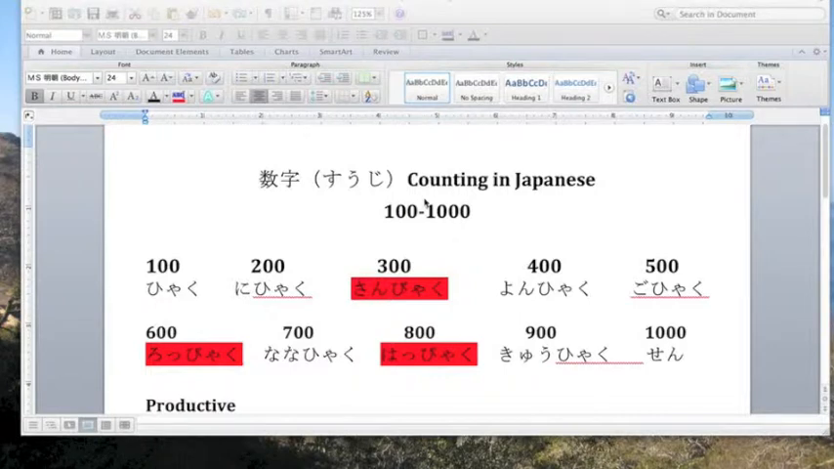But of course, you could use the new phrase I taught you yesterday, which was 数字はどういう意味ですか? And I would reply, numbers. 数字 means numbers. Now, counting in Japanese from 1 to 1,000. We covered it. I want to review it quickly.